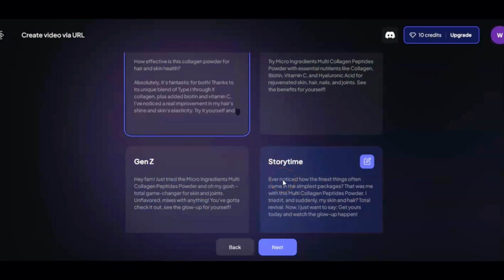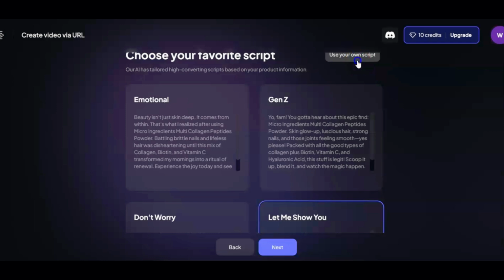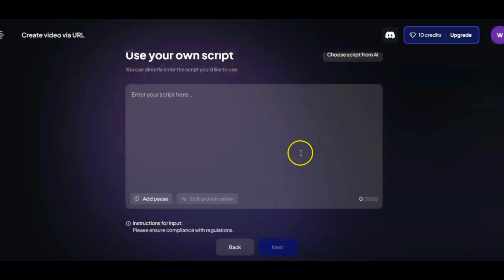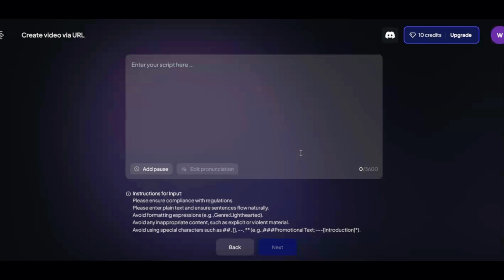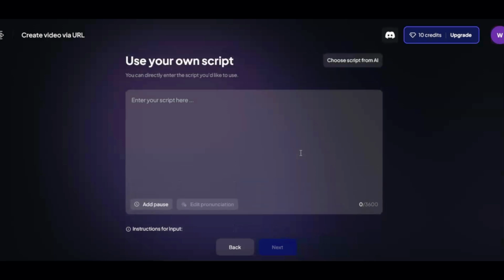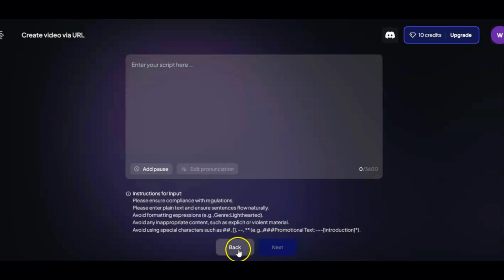I also have the option to upload my own generated video script, which is very much recommended since I can quickly create a converting product script using ChatGPT. However, in this case, we will just roll with the options provided.